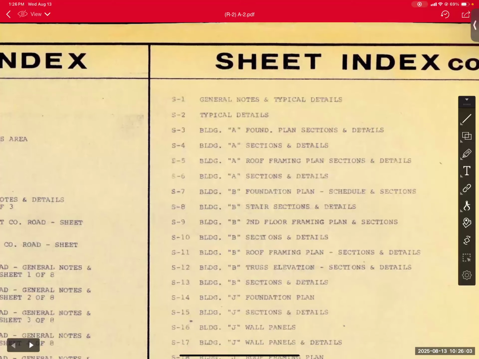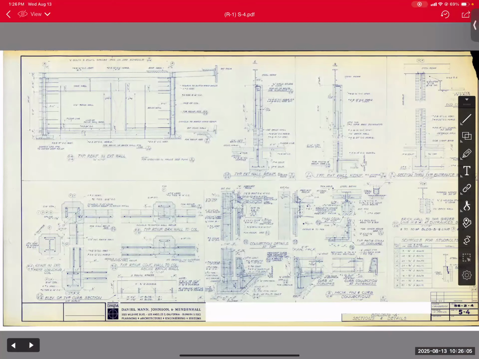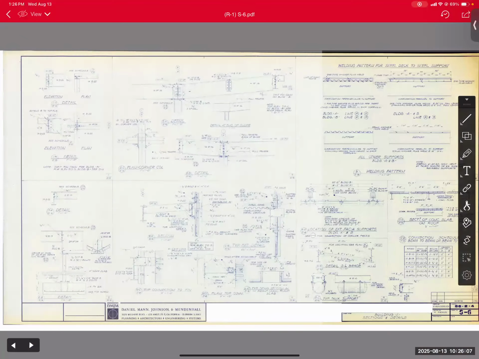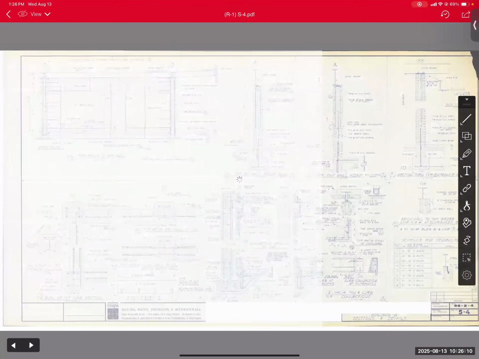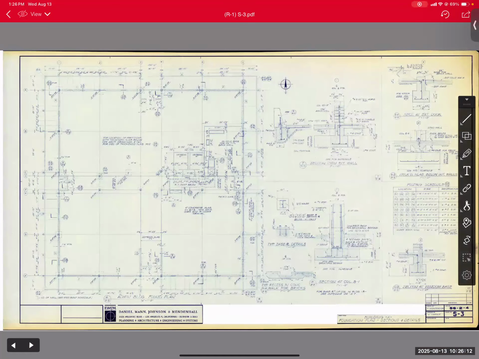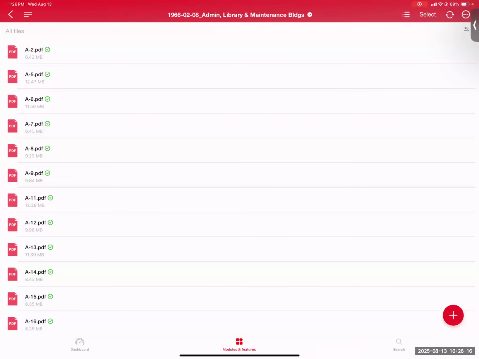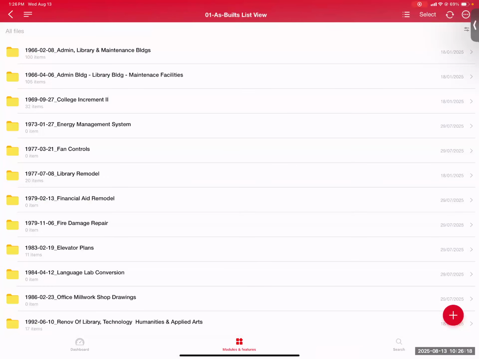I can tap on a sheet and it jumps to that sheet. I'm swiping with my finger left and right. I can swipe through the entire plan set here. Oh, that's not the right one. Let me hit my back arrow here. Let's go back one more time. And I'm back to my building list. I can tap on the next one and the next one.